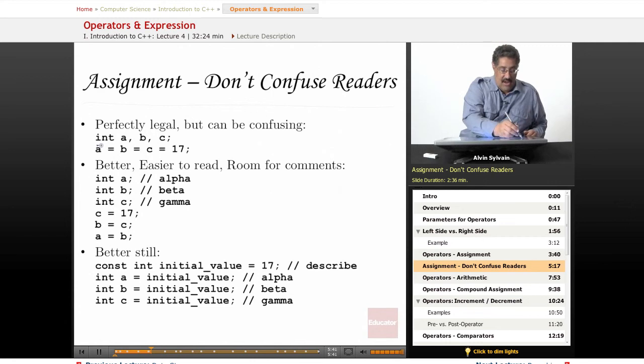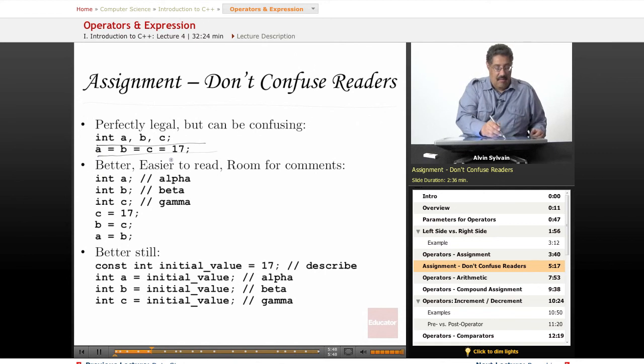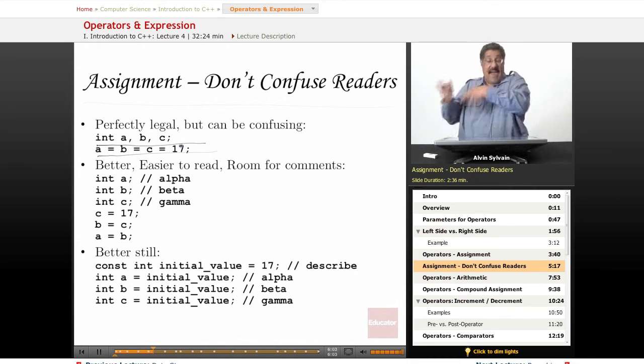So you'll see this kind of code all the time. It's not always a bad thing. I don't like it. A equals B equals C equals 17. Now this is an operator. It has a left side and a right side. The left side is called the left-hand expression, and it has to be a variable where you can store the data. The right-hand side is a value expression.